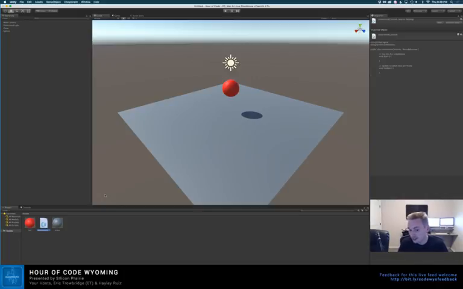Best practice when you start getting into programming is to have as many scripts as possible. You don't want one file with 20,000 lines of code on it. You want to break it up into small pieces. So this script that we're going to write is going to just control the movement of the ball. Here's where we're going to actually start writing that code.